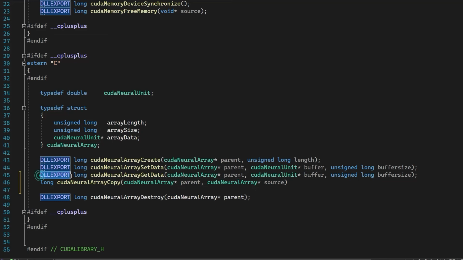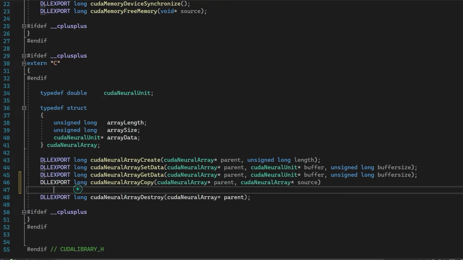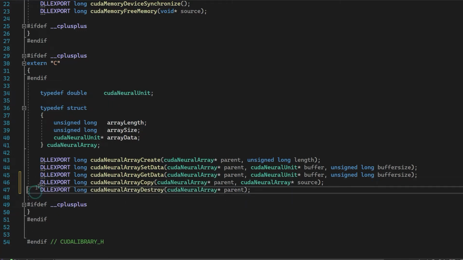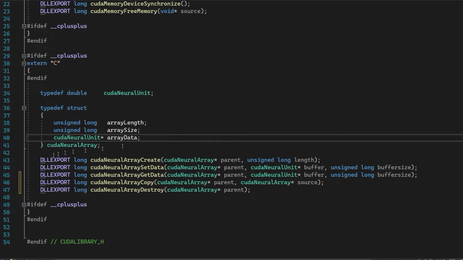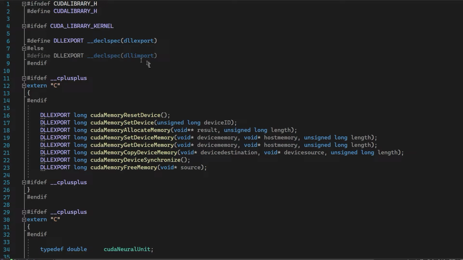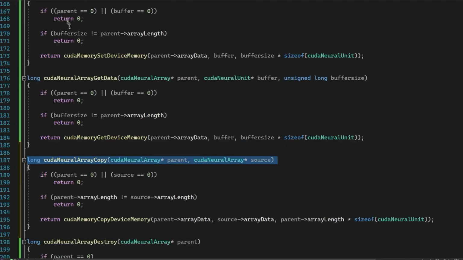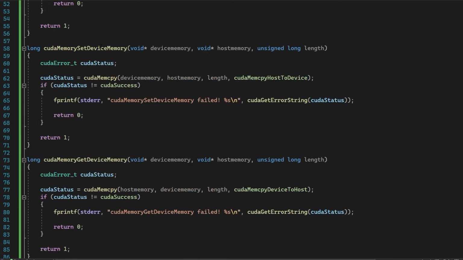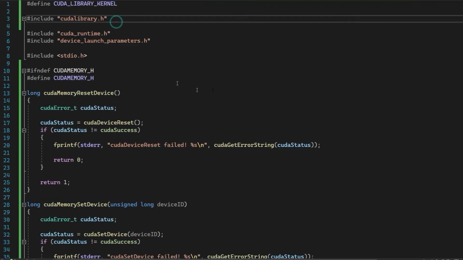DLL export. Okay, what is it complaining about? Define DLL export. So what's the problem? Buzzing operation might consider adding a hint file. So potential fixes. No, I'm not doing that. DLL export CUDA library kernel. If def CUDA library kernel. Yeah, it's there. Okay, save and we build.